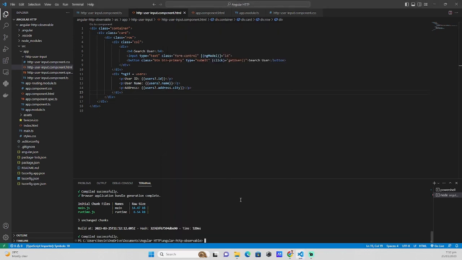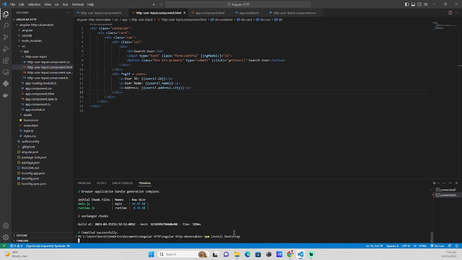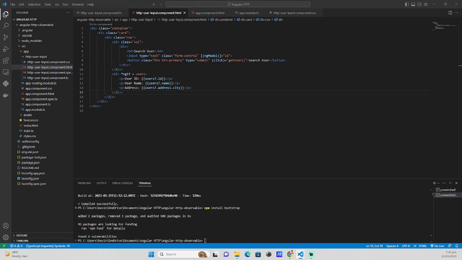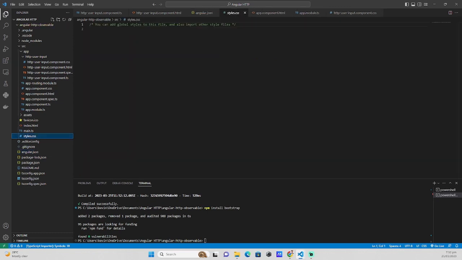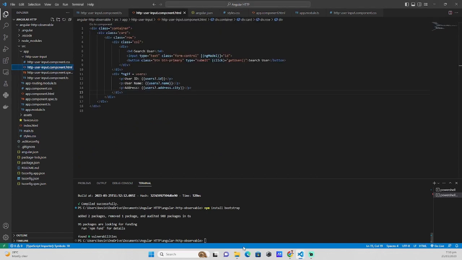And then let's stop the server first and let's install bootstrap, and then let's paste the script in our angular.json. So let's save it and import bootstrap in our styles.css. Then save it. Okay, and let's try to run our server again.